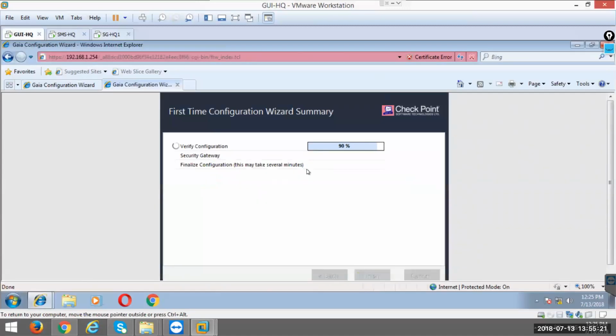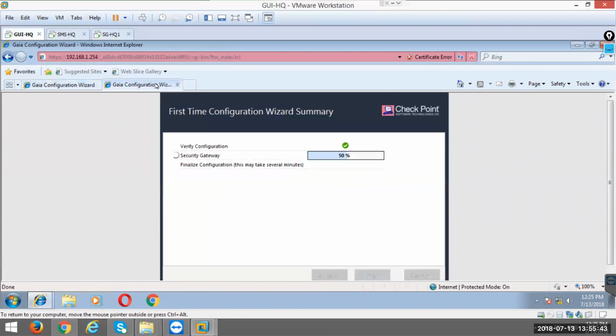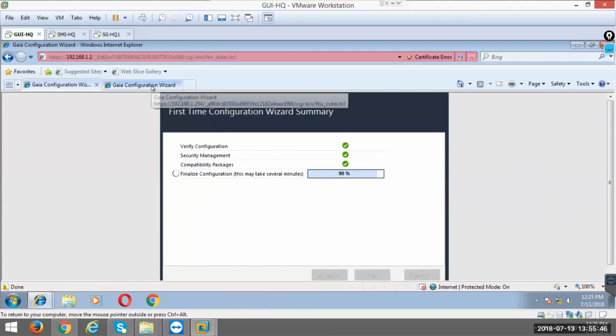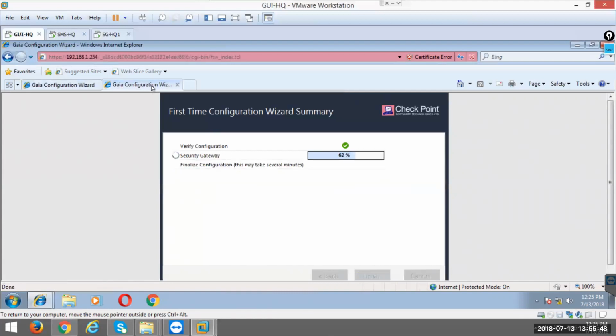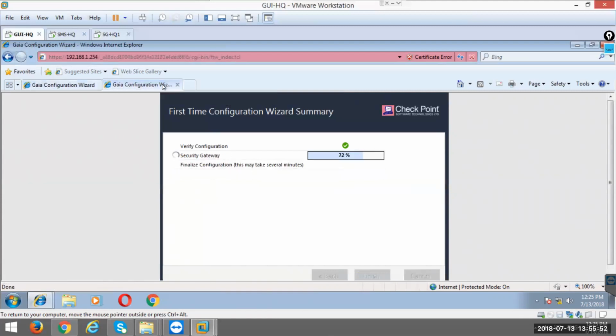Okay. Sorry, management server is stuck at 90%. Let me tell you, friend, this 90% remains for a long time. So don't lose hope. Let it happen. It will soon finish. You'll see your gateway is installing quickly and your management server is still on 90%.